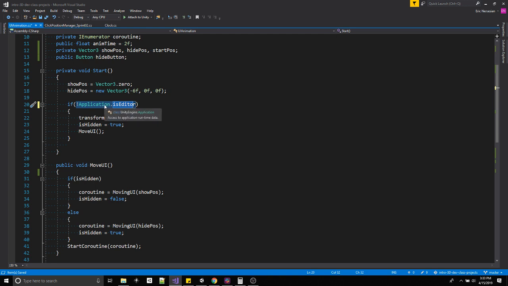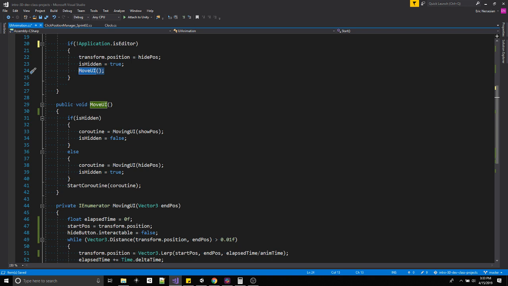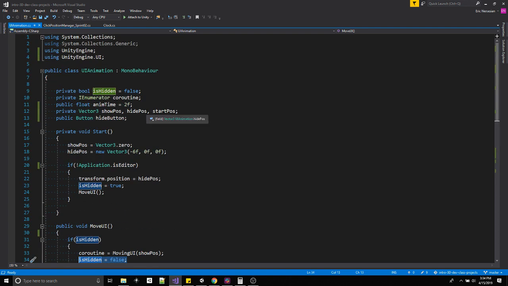Right? So I check if we're not running in the editor, then put the transform at the hidden position, pop it immediately into hide, set hidden to true. Is hidden true? Run move UI. Move UI runs, is hidden is true, so we run this part. We're going to call the moving UI coroutine with the show position as our end goal. And then set is true into false because we're moving to that location. So that's the whole UI animation script.